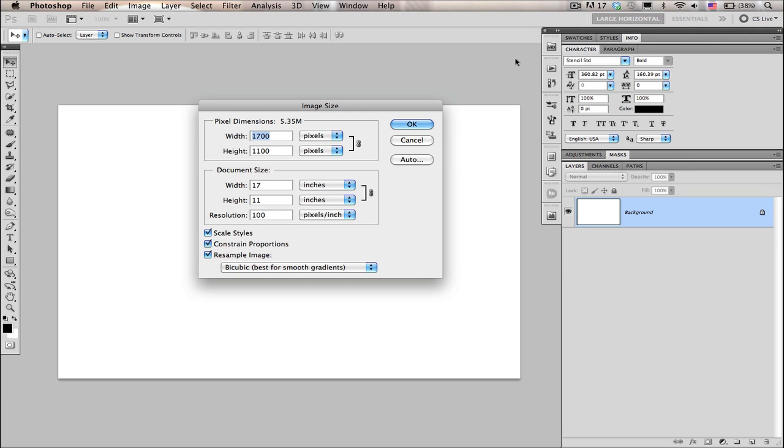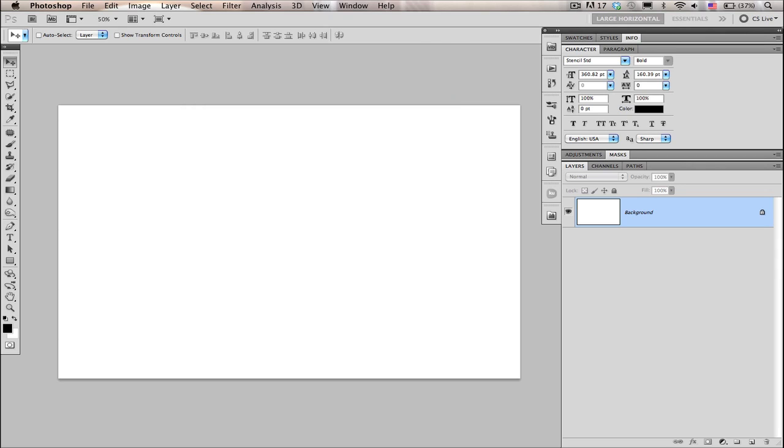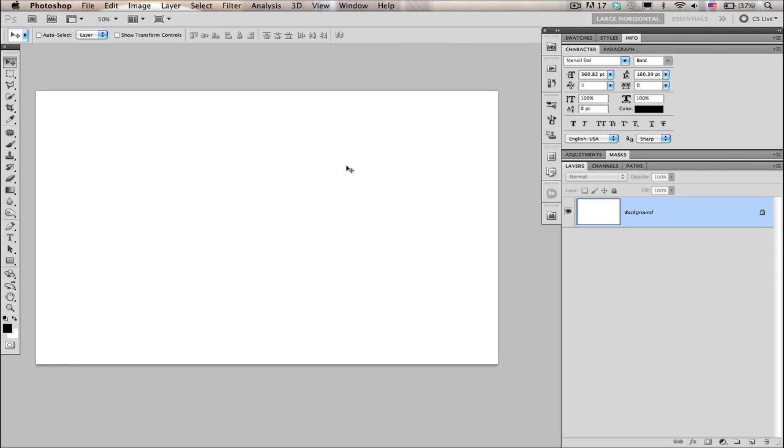Alright, all I have is an 11 by 17, actually 17 by 11 document at 100 pixels per inch. If you're going to be printing this, you'll obviously want to use a higher resolution, something like 200, but just for the sake of speed, I'll use a low resolution of 100 pixels per inch. And some of your settings might be a little bit different because of the different resolution.